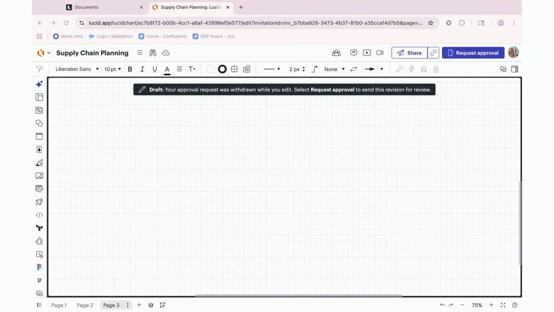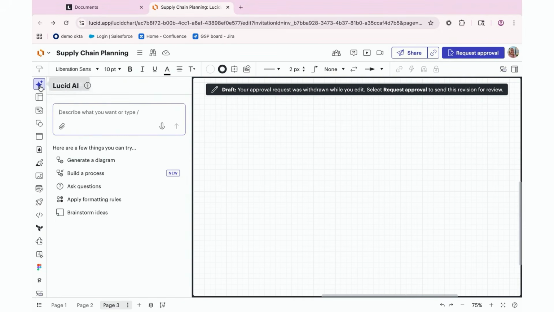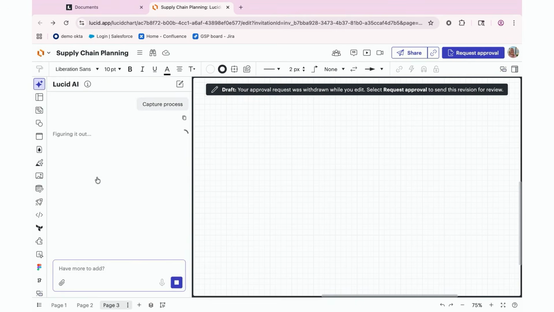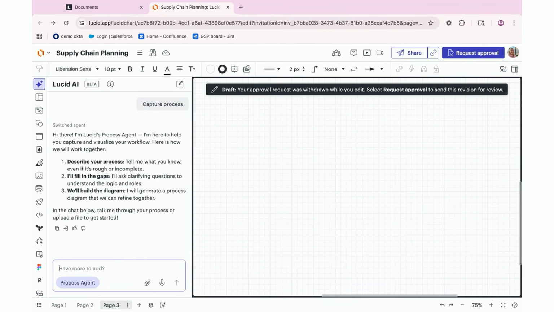Another example of Lucid's vision lies within our brand new process agent. Now, this process agent is available by coming to our AI jumping off point and finding build a process. Now, this differs from our traditional Lucid AI as it will be a more conversational experience.